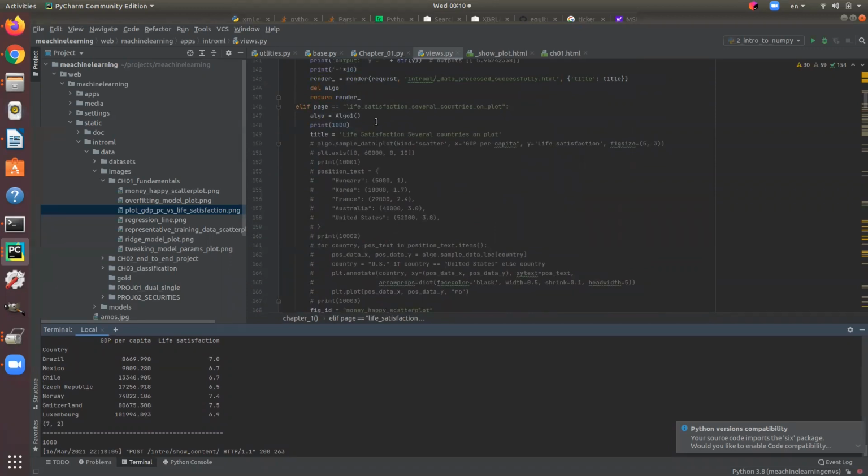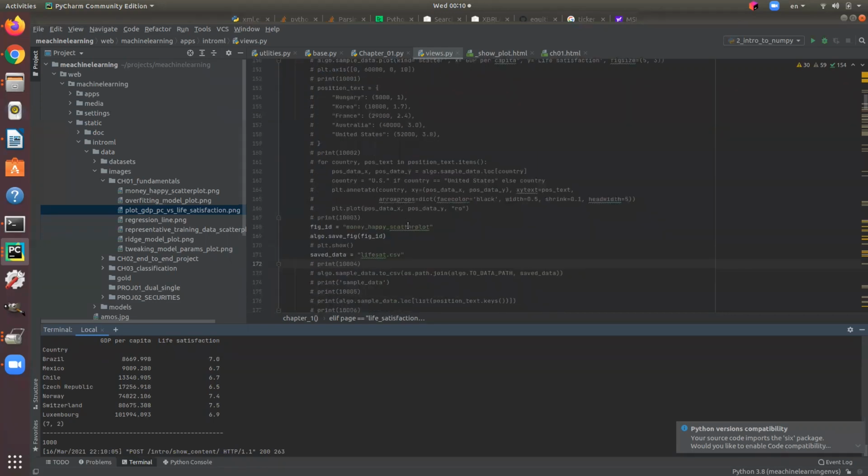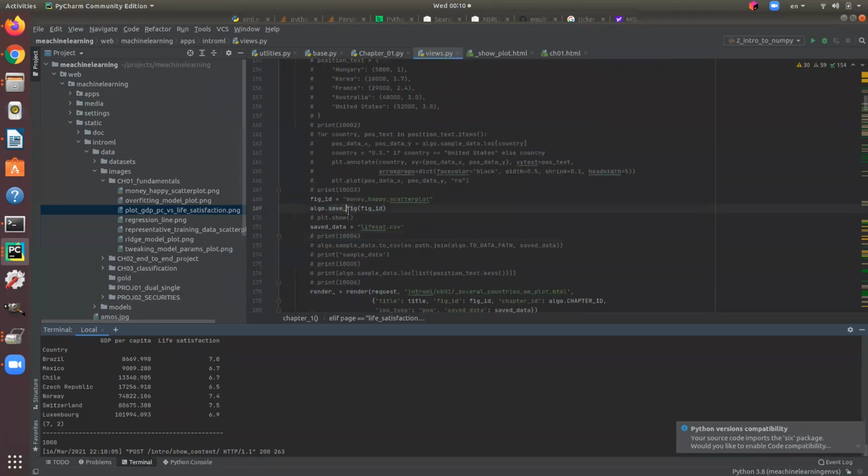It shouldn't. I know why. Funny, because I didn't really delete the file. It's not really printing. This one is not working because the picture is already there. So I need to remove it.